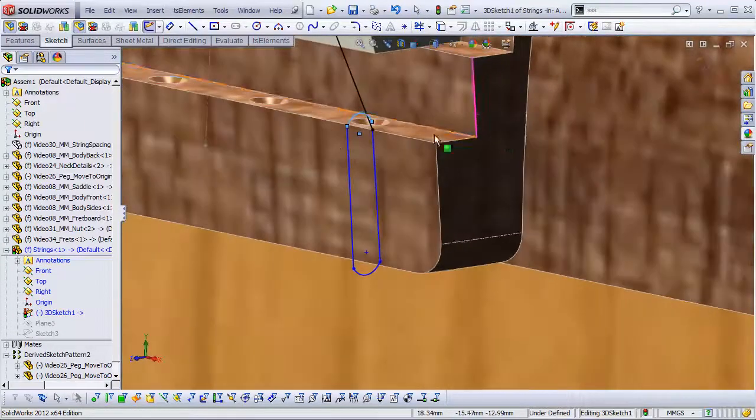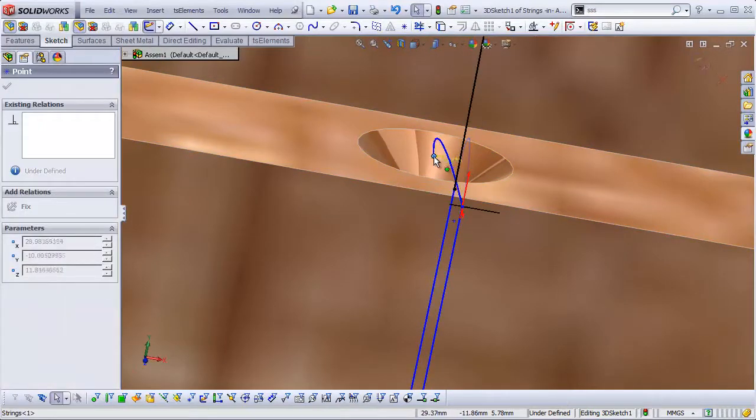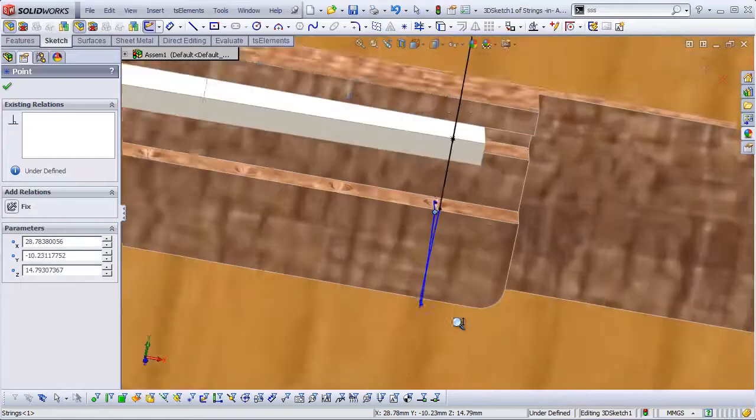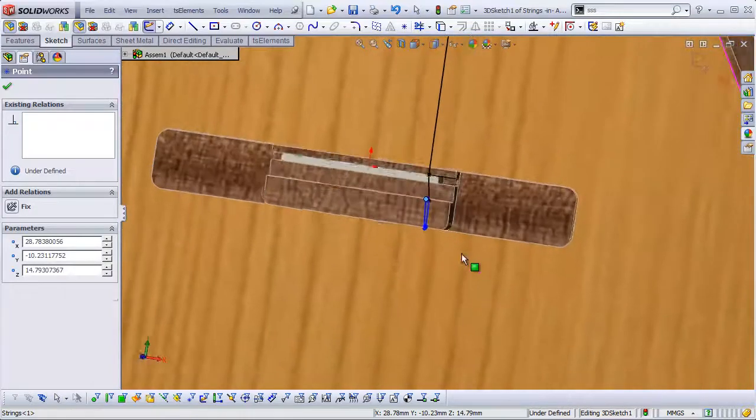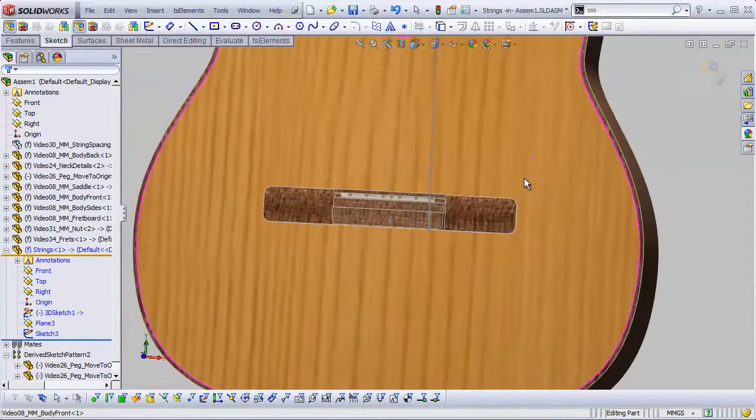Let's rotate around here. That looks good. I'm going to move this off to the side a bit on the other end. We can move this one off to the side a bit as well. That looks good. So we have a little bit of twist going on there. That looks nice. Exit. And now let's try that again.